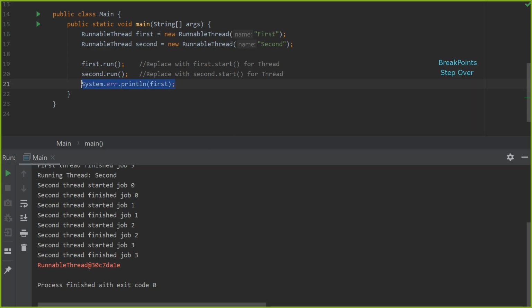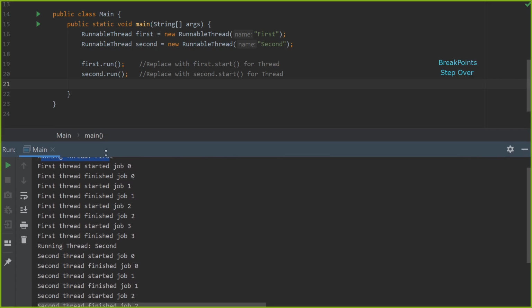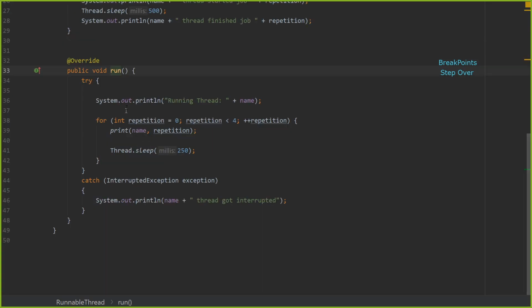So now that we know about debugging, and now that we saw our application running, we know what it's doing, right? When we call run, what it's doing is basically showing me the name and going through this 4 times, where it prints the name and the repetition and then sleeps for 250 milliseconds, which is almost nothing.